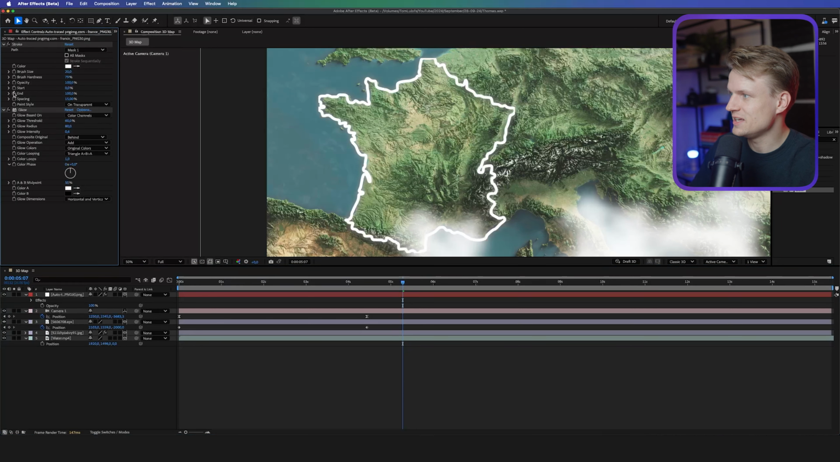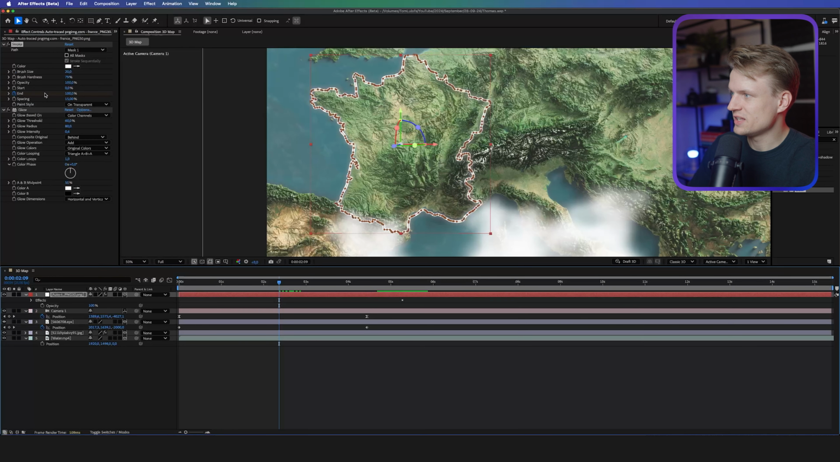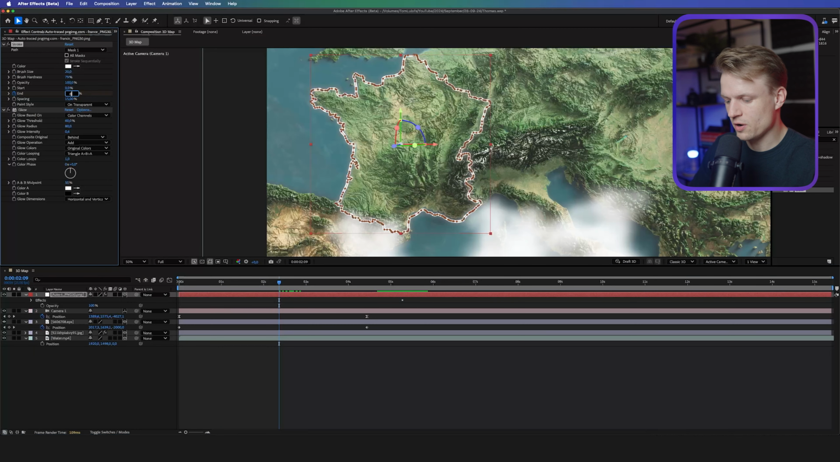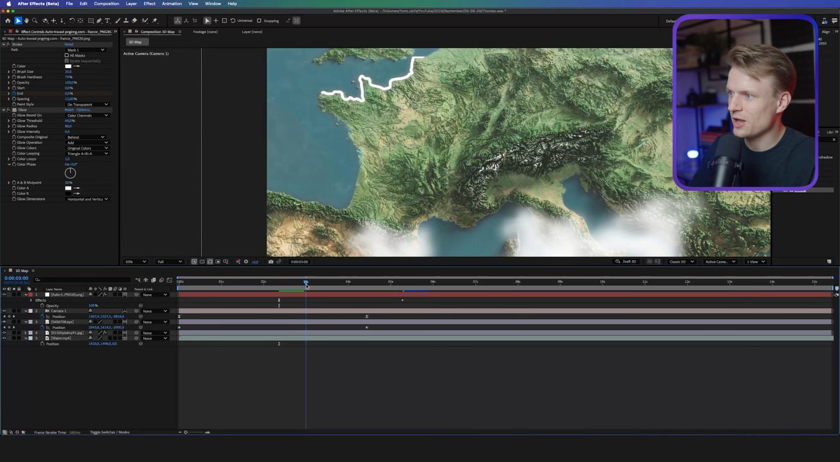Now we can even animate this because we're using this stroke effect. We can animate the end or start. And the cool thing about this is, let's say we set a keyframe and we go a bit more to the front, and then we set the end keyframe to be 0. And if we now play this back, you will see an outline being created.